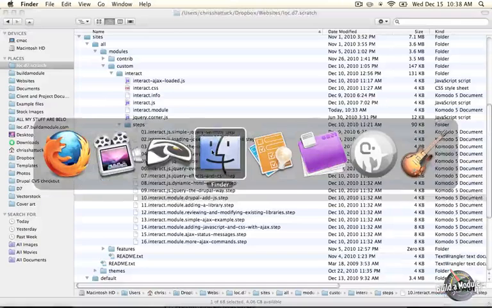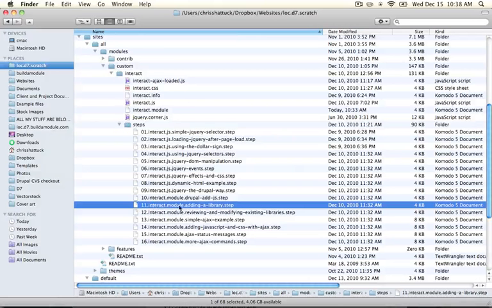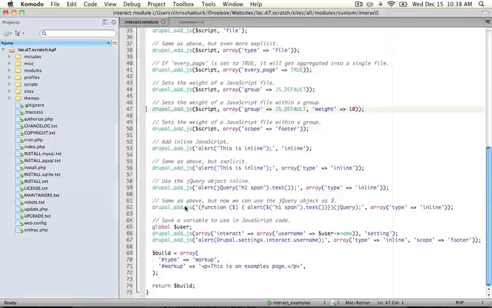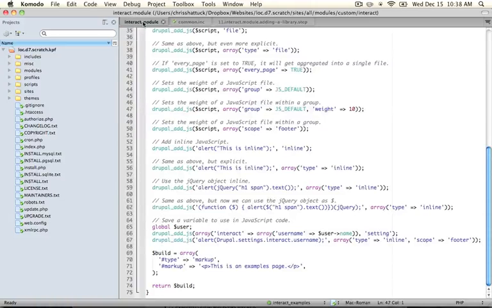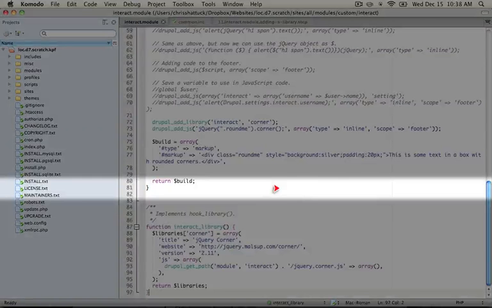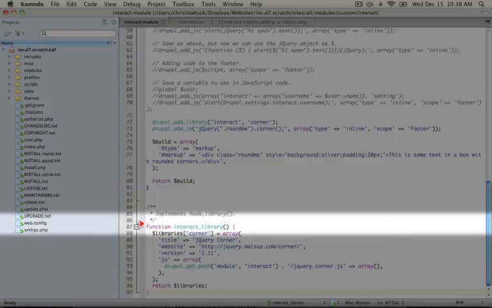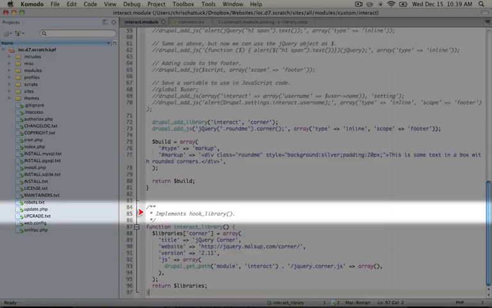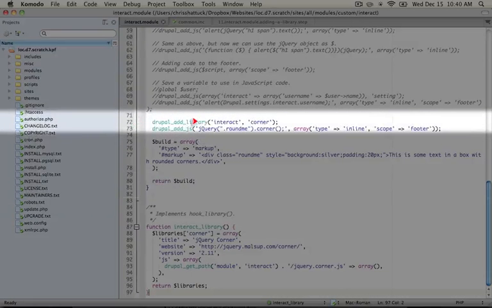Go ahead and jump to your module directory, and what we're going to do is open up step 11, which is for the interact.module file, and it's called adding a library. Go ahead and copy this entire code and paste it over the code that's currently in your interact.module file and save it. Okay, all we're adding is a single function here, and this is an implementation of a hook called hook_library. What hook_library does is allow us to register libraries that can then be included by using a function called drupal_add_library.